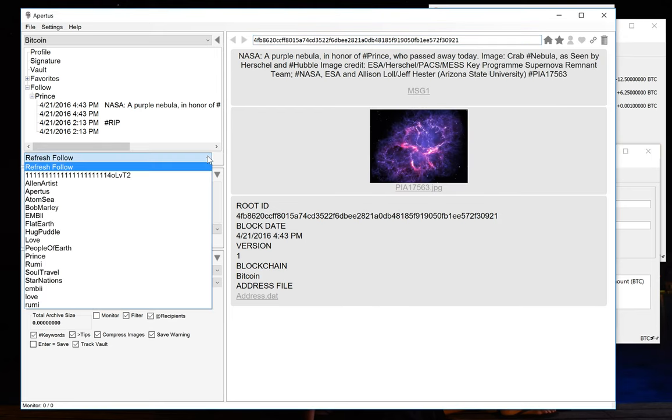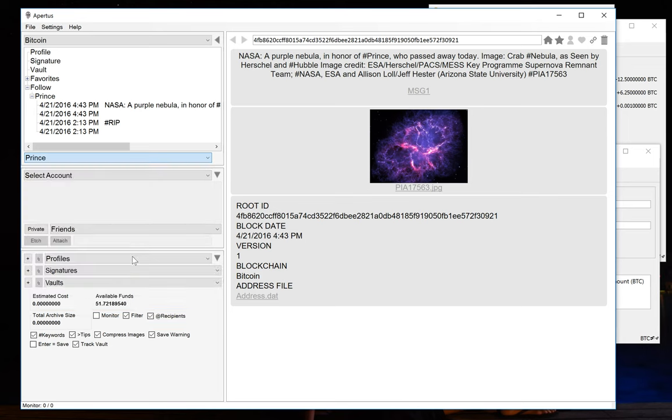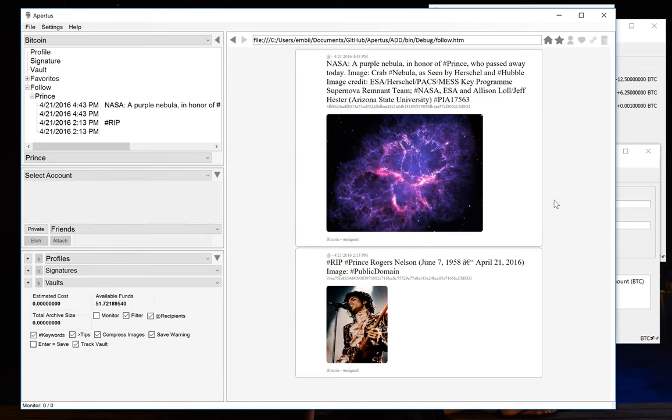So in the future, if you want to see what else exists for Prince, now that's on your list, you can just select Prince from your follow list. And it's going to go and crawl that chain, and it's going to recreate them as if they were a Twitter feed. So going forward, as new things come in, they'll just kind of be added to the top of this feed. So let's show another one.